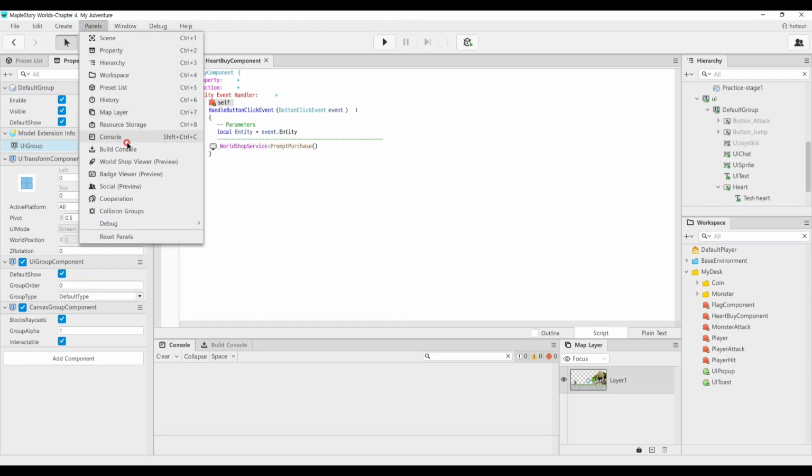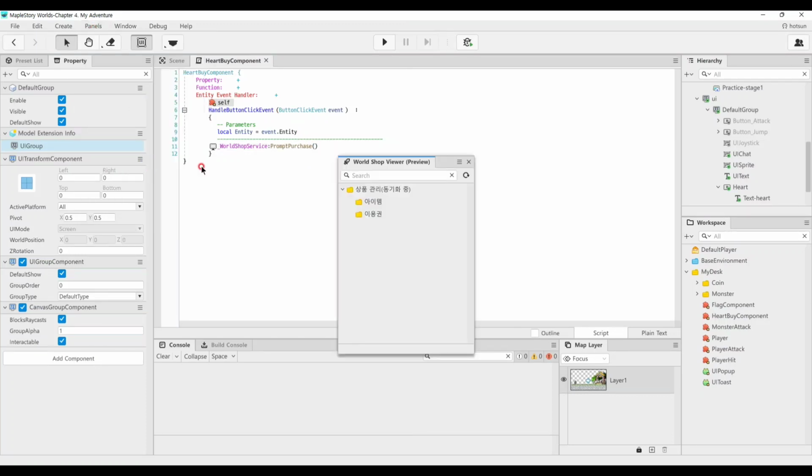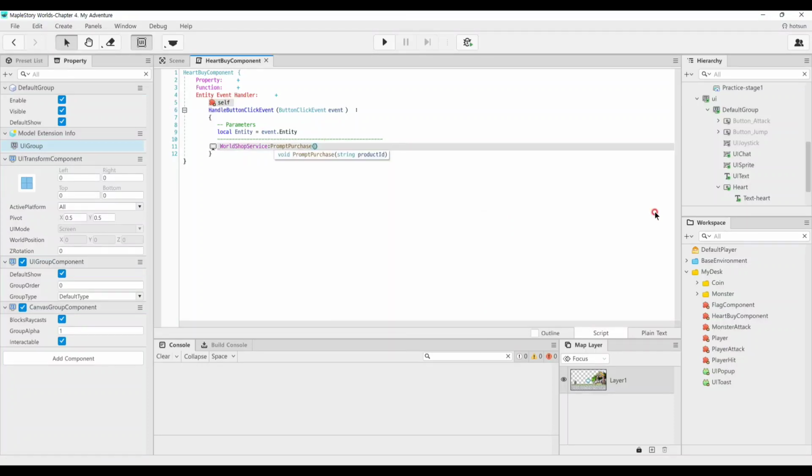So go to panels and click world shop viewer. And here you'll find the item we've just registered before in our website. So right click and copy item ID. Between these quotation marks, put in the string. After doing this, let's try playing.